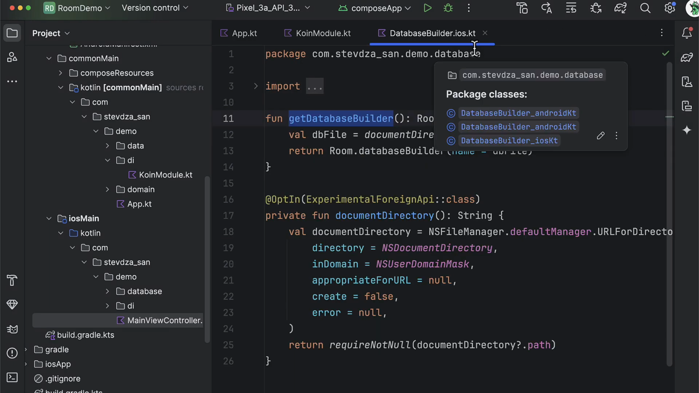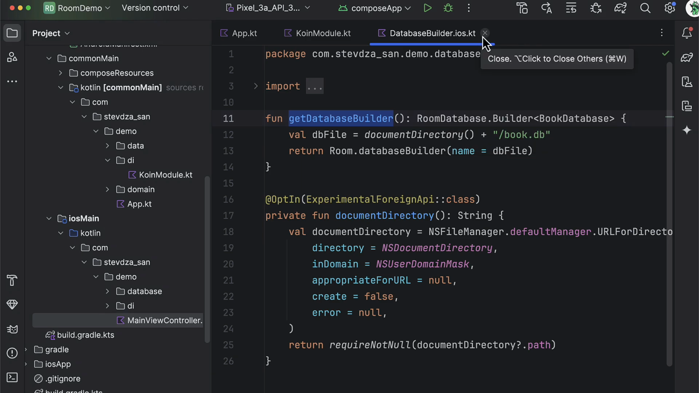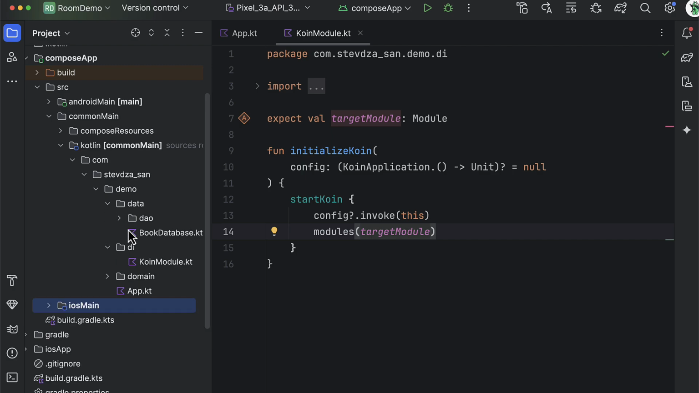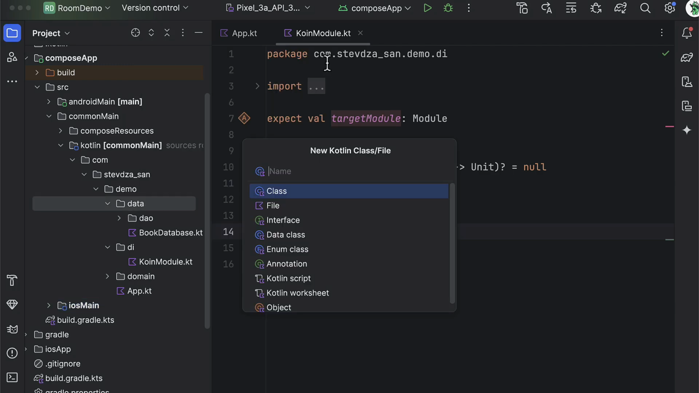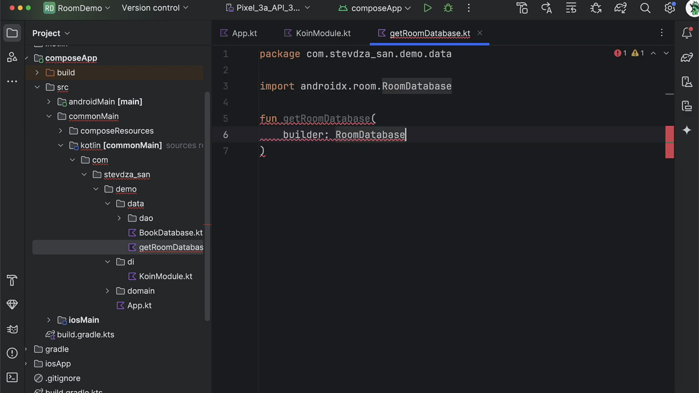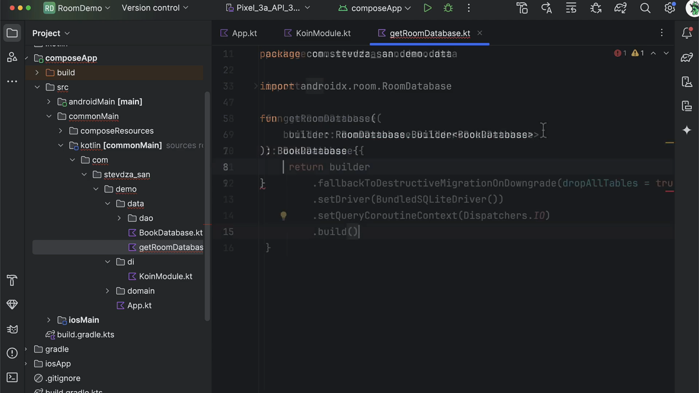So now that we have a Room database builder, we can finally provide the instance of our actual Room database. So in the common main source set, I will create the new Kotlin file with a function to get the database. This function will accept a Room database builder as a parameter, and it will return the instance of our database class.